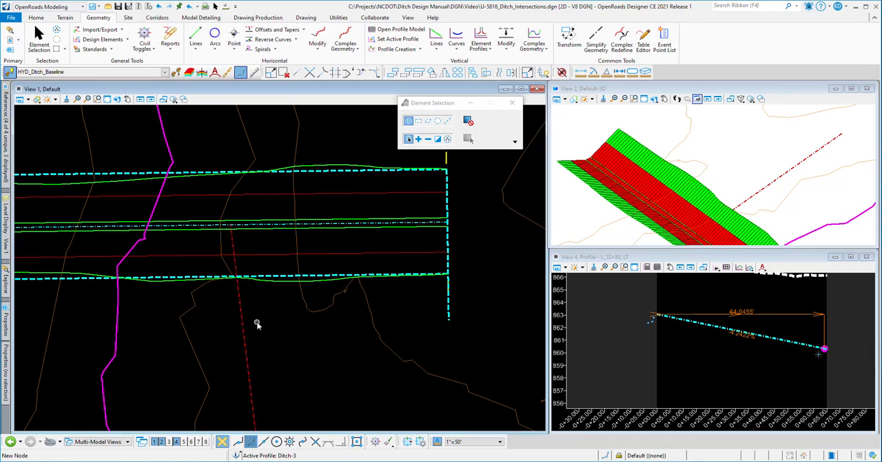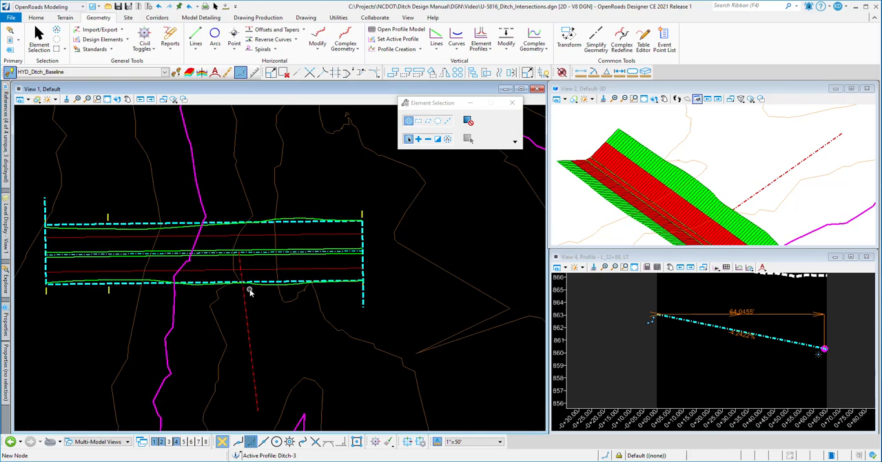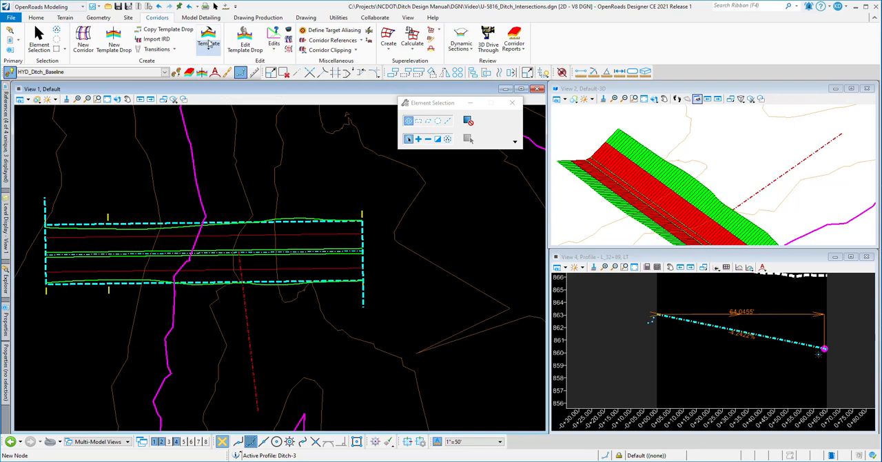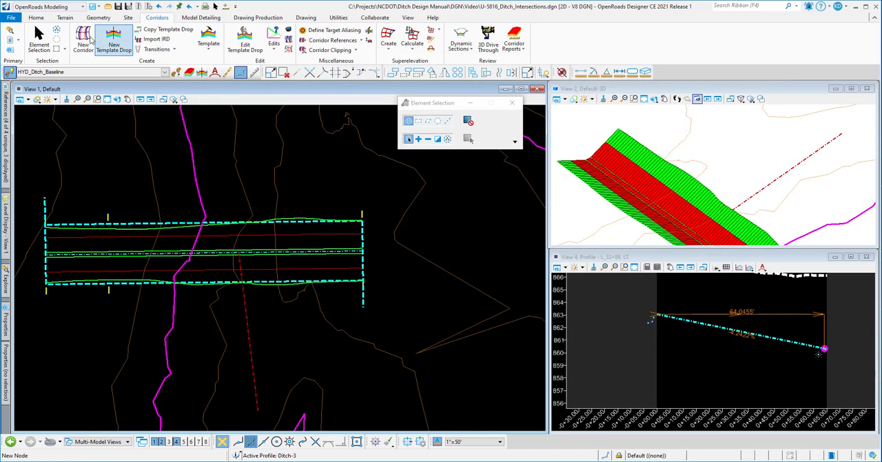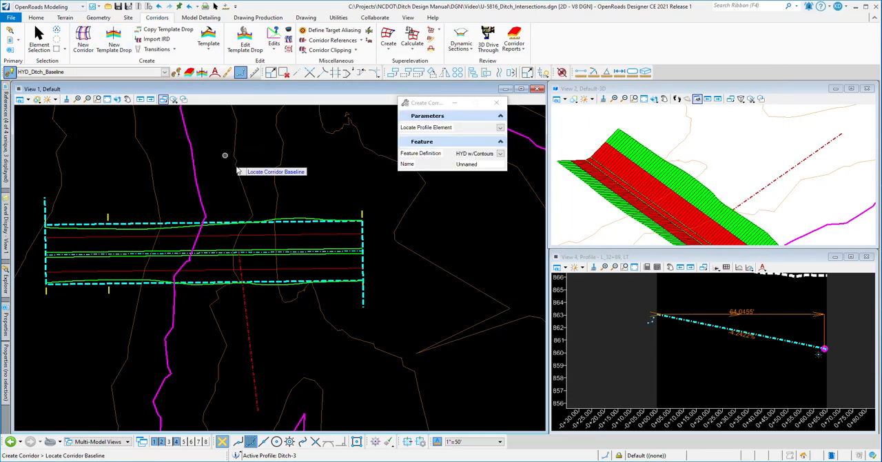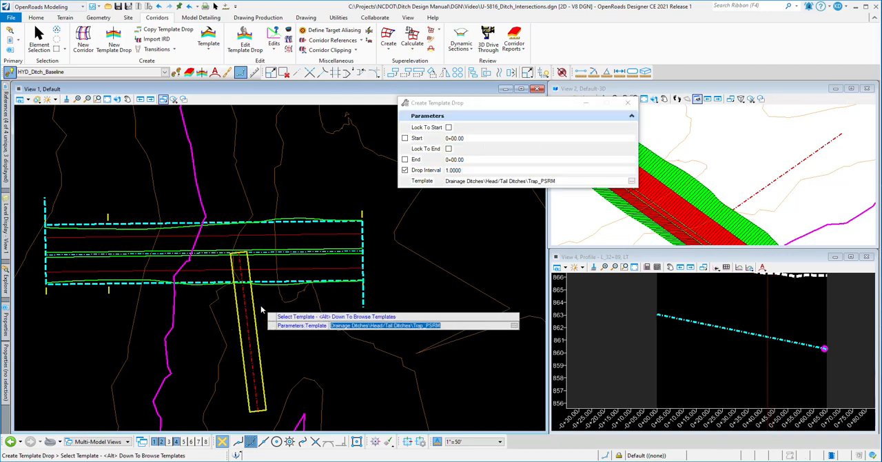Now that I have horizontal and vertical alignment for my side ditch, I'm ready to make a contour model for it. Go up to corridors, make sure that I have a template library loaded, and I do. So I can go to new corridor, follow the prompt to locate the corridor baseline. So I'll select the horizontal alignment, reset to select the active profile. I'm going to accept that as the corridor name.